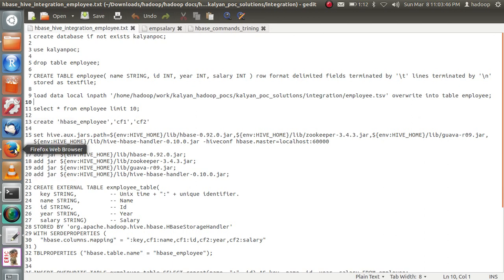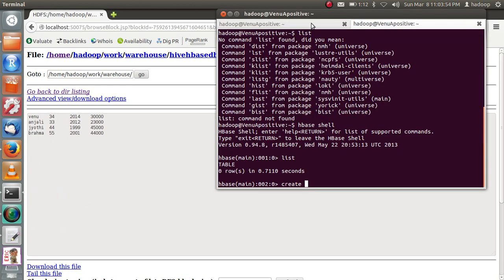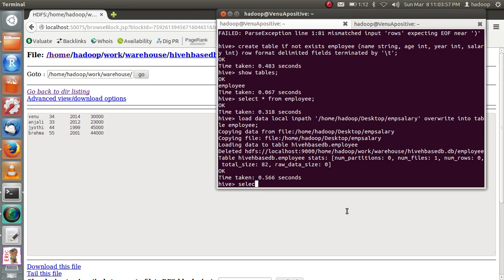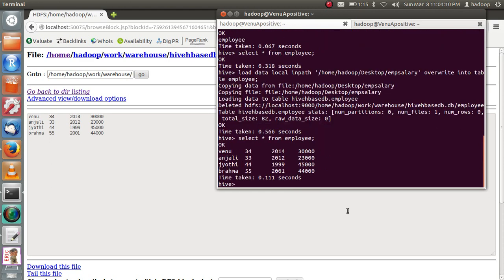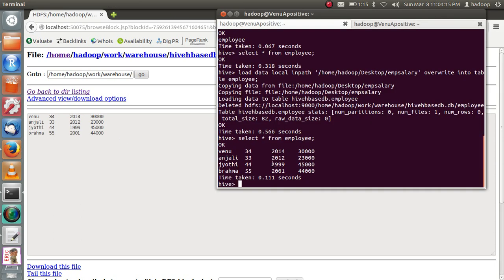By the way, just now I have shown it at the browser level, but I didn't show it in the command prompt. This is Hive mode. Select star from, what is this, the created table name, employee. Okay, same data. Please check here. It is HDFS data, and this is command line data. So everything is available here. Okay, now what next?